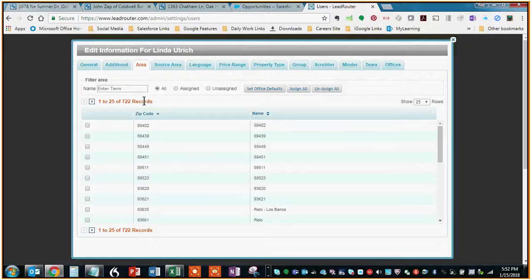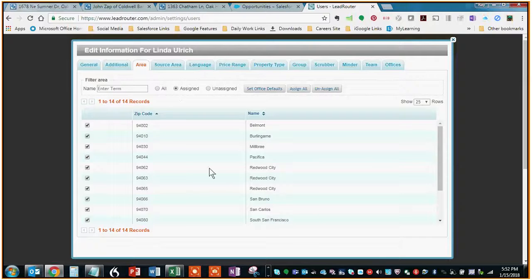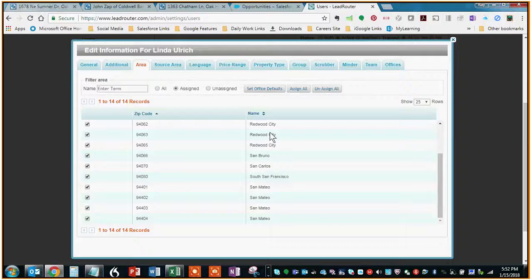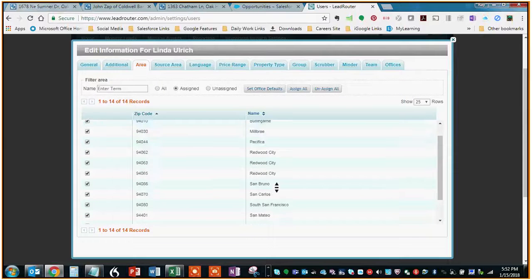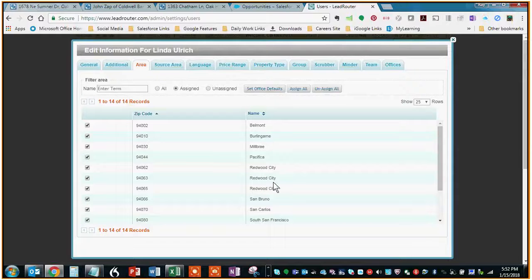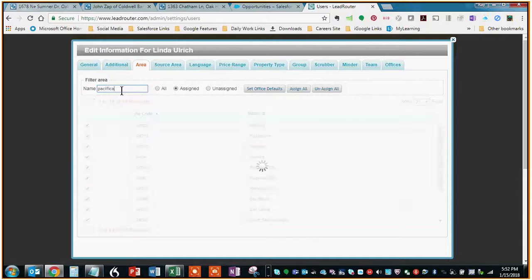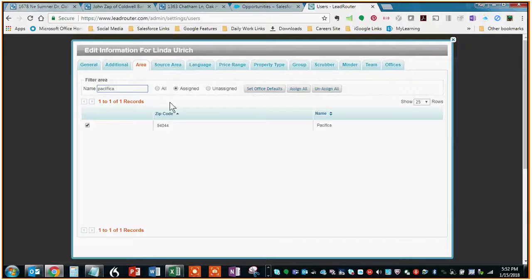So the first thing I want to do is see if there are any assigned already. For this agent, there probably are. So I can see that there are some assigned. Are these the right ones or not? You see the cities over here. Now let's just say they were not, and I am going to see. There's one that's in Pacifica. So let's say we want to see if she's in all of the ones for Pacifica. So I can type in Pacifica here, and there's only one zip code in the system. Let me see all. There's only one zip code in the system for Pacifica, and she's assigned to it already. Now, if you didn't want her to have that, simply uncheck that box. So now I can go in and I can say Sacramento.